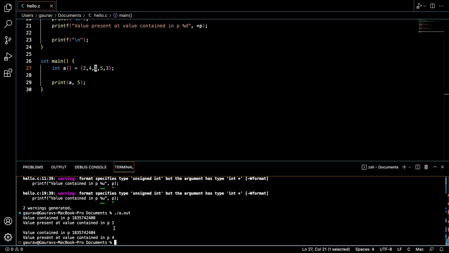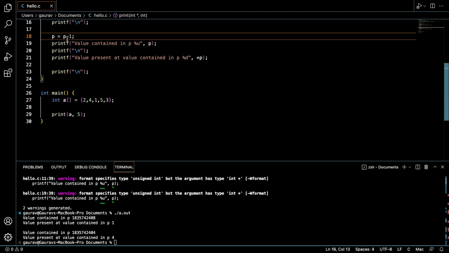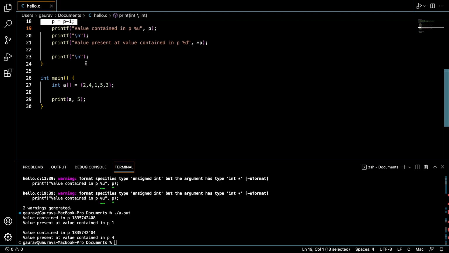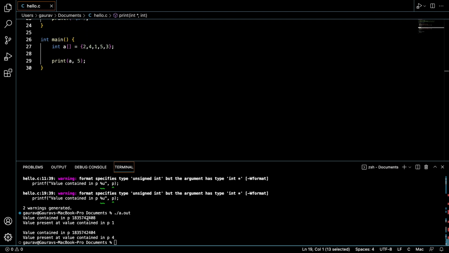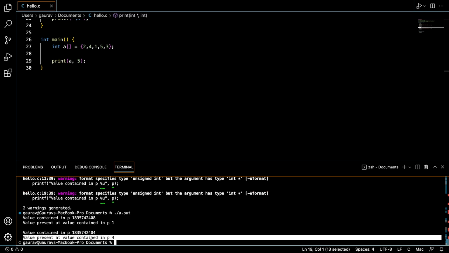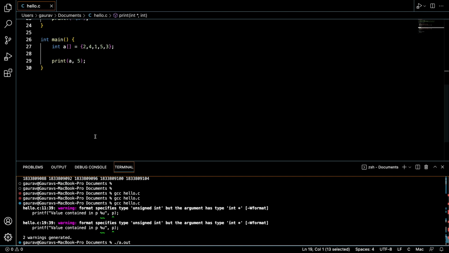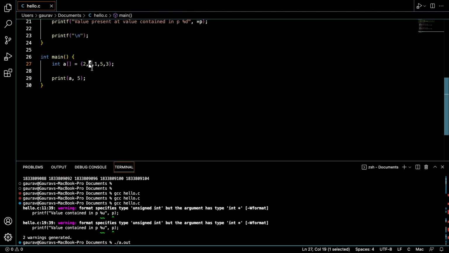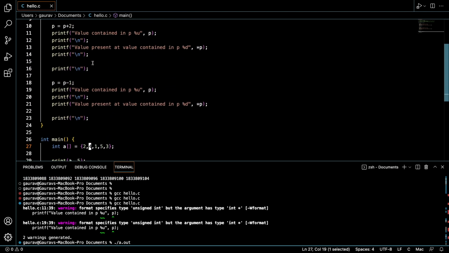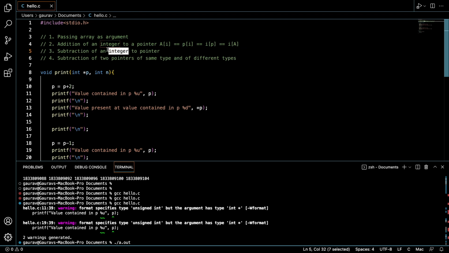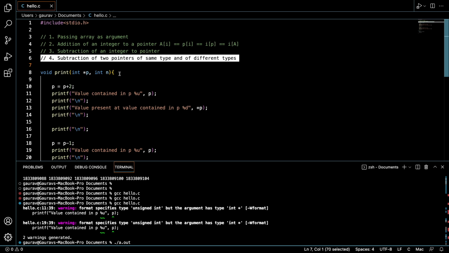And then what we did, we decremented it by 1, we subtracted 1, and then we are again printing. So you see, this one was ending in 408, so now it's 404, everything else is the same in these addresses, so it jumped back 4 bytes, which is correct according to our theory, and then the value present is 4. Yeah, so the value is 4 before 1, so that's fine. Okay, so this proves the third one. Last one, subtraction of 2 pointers of same type and different type.